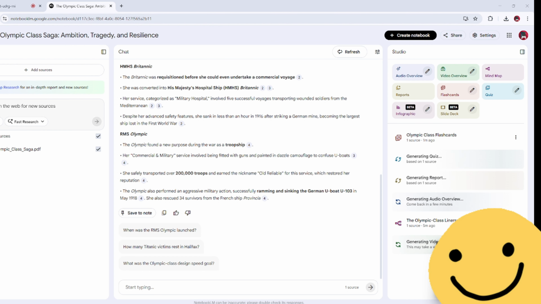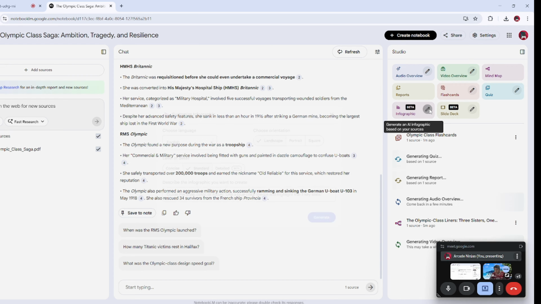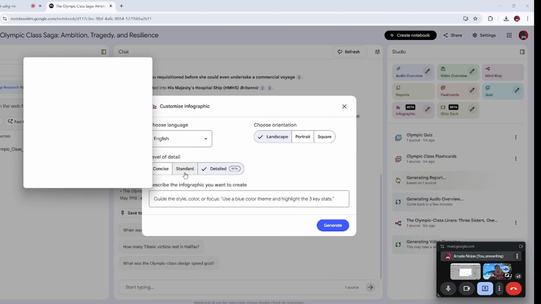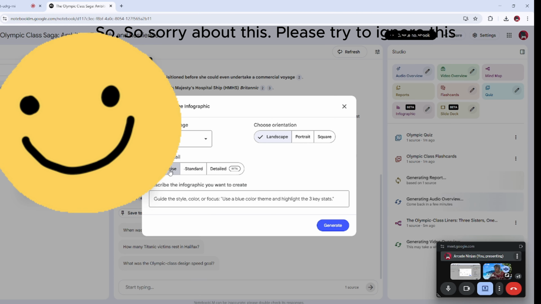So now you click on the little pencil if you want to make your own versions. Then you can choose what orientation you want. This is new. If you want a portrait, if you want a landscape, or if you want a square. And then you can also choose a level of detail. If you want it really detailed, if you just want a standard detail, or if you just want it concise.